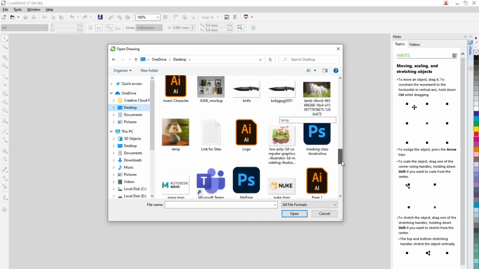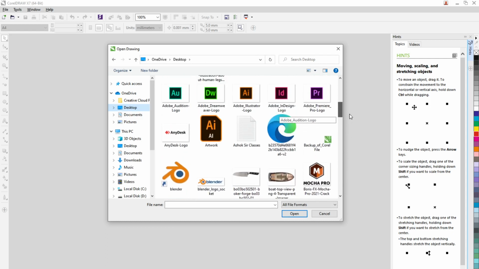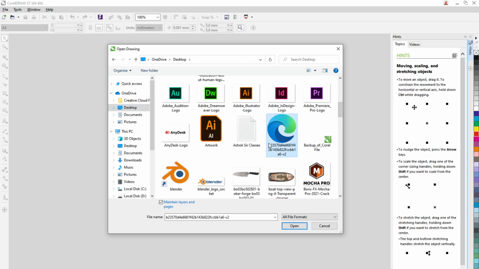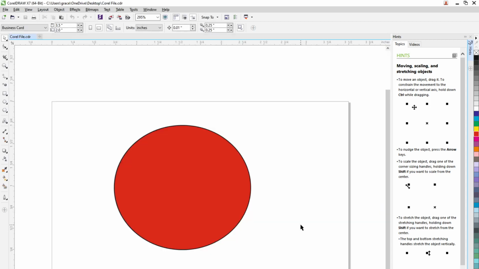Corel file. One second, type C. Why? Because I have named this as Corel. Now you can see this file here, the 11 version and the 17 version. Select this file and open it. That's it. Is it okay, all of you?